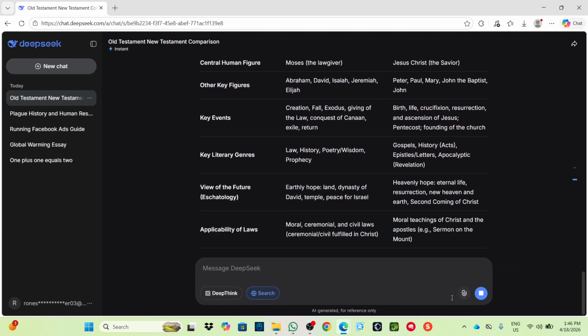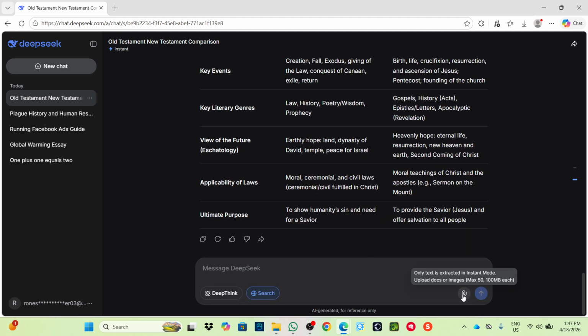Now, you can even add images right here. But keep in mind that for images, it only works for text extraction. So putting an image without any text cannot be analyzed by DeepSeek AI.